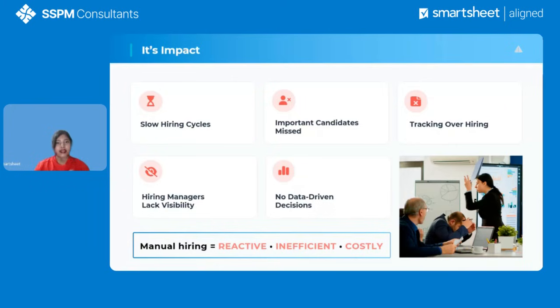Now that we have seen the ideal process, the reality, and its impact, the question is, how do we fix this?